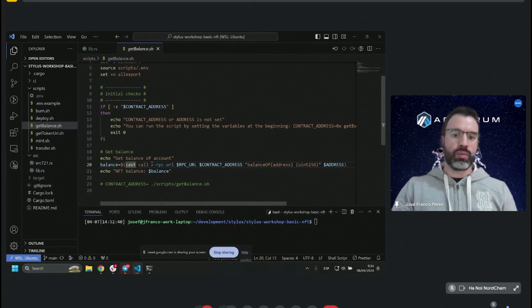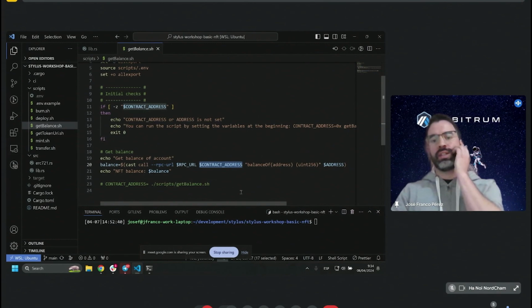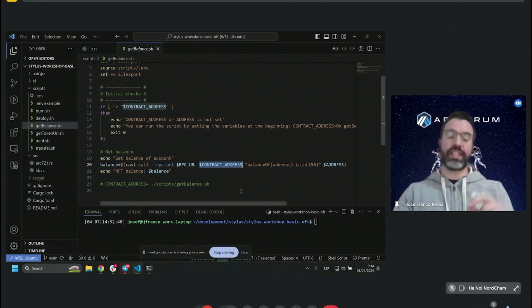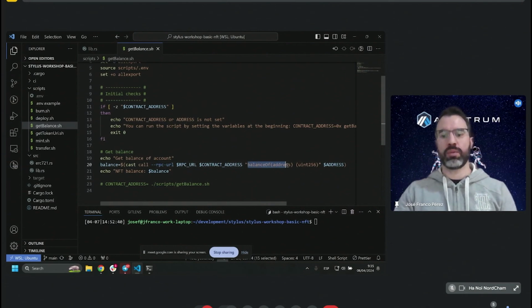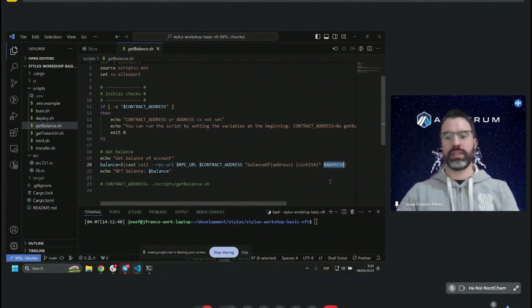We used cast call. We pass here the RPC URL. This little variable that we have here is preloaded with the URL that we are using. In this case, it can be your local node, or it can be Stylus testnet, for example. And then we pass the contract address that we want to call. This will be the address where the contract is deployed, and then the function that we want to call, the inputs it receives, and the outputs it returns. In this case, you put the inputs of the call that you're going to make after the signature of the function. Okay.